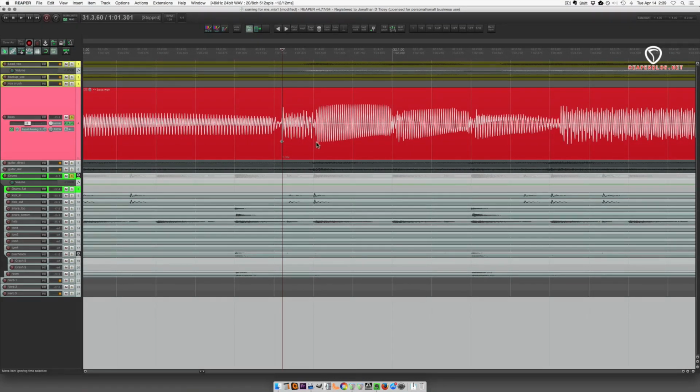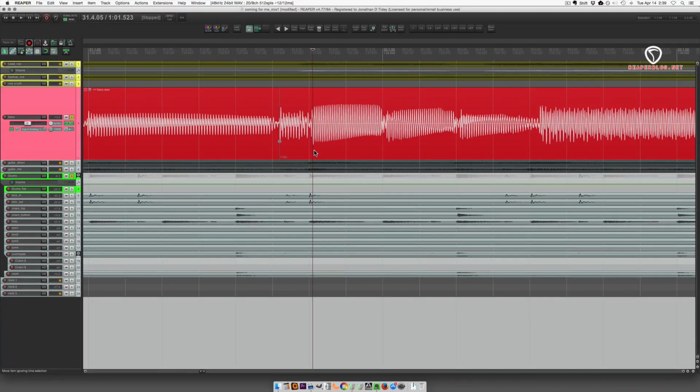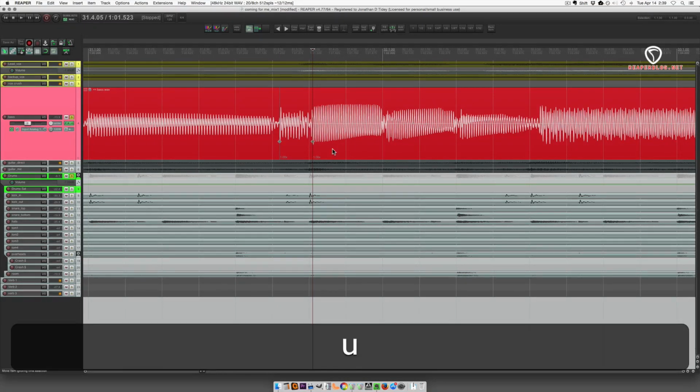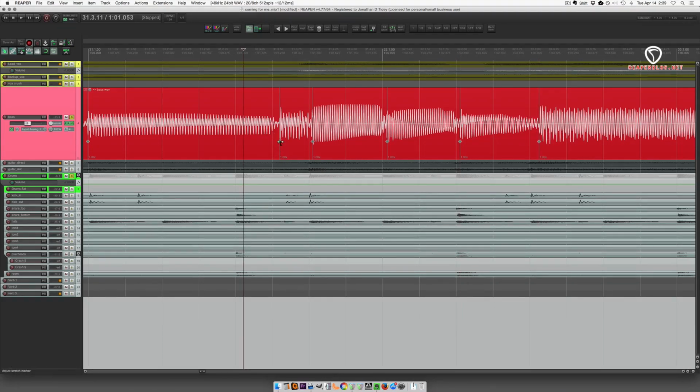We need at least one more. So let's put in one here, and there was a shortcut, the letter U. So let's put in a couple more and start moving things around. Snap is off right now.